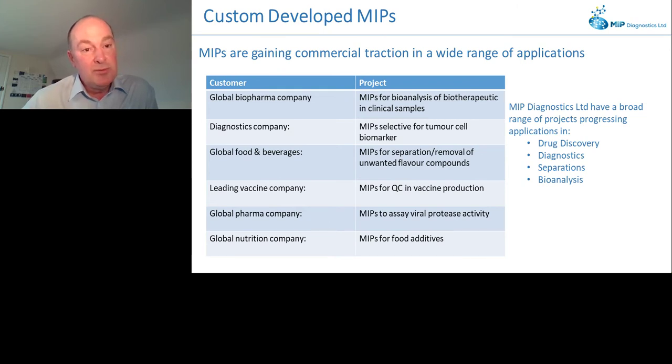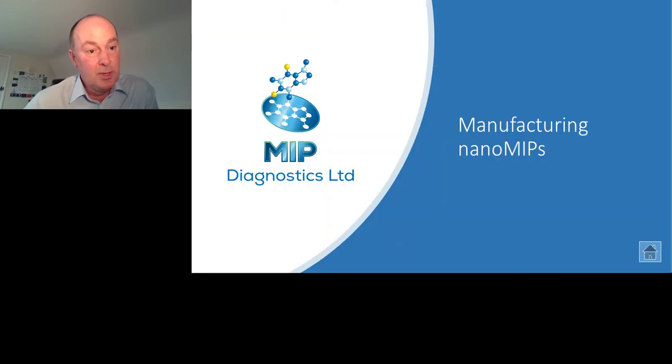Some of the MIPs that we've developed in their applications, we've got customers and run projects in a wide range of application areas, including drug discovery, but also diagnostics, separations such as bioprocessing, and also bioanalysis. We've done this for a number of different companies across a range of industries.